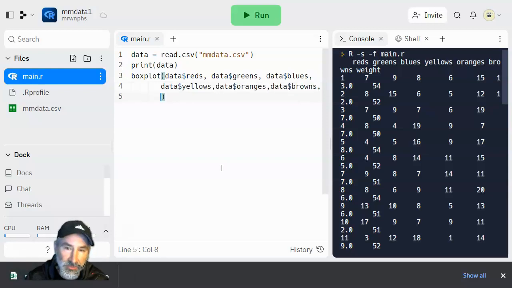comma, enter. And then col for color equals lowercase c, open parentheses, 'red', making sure to use single quotes, comma. By the way, notice I am using single quotes, also known as an apostrophe.